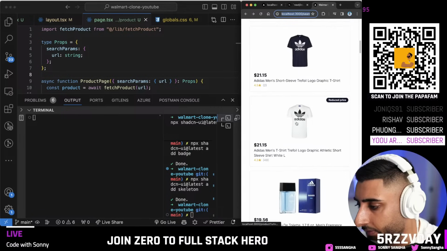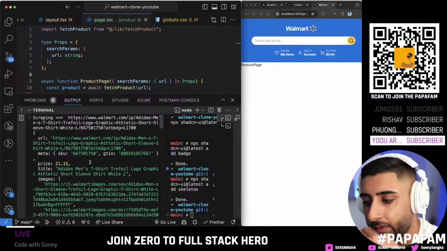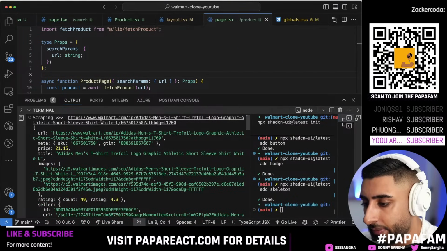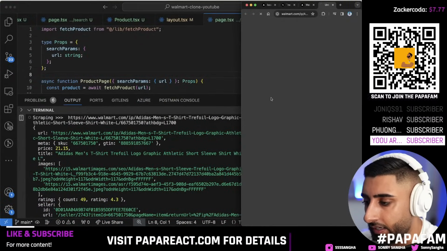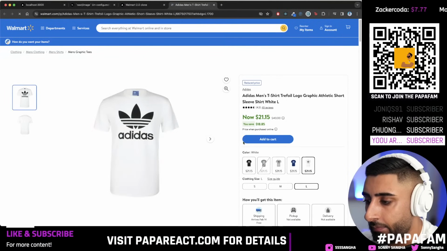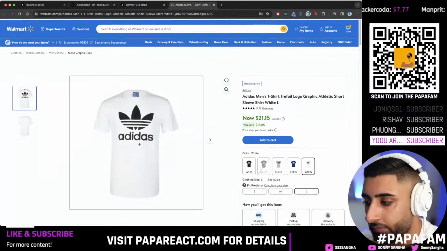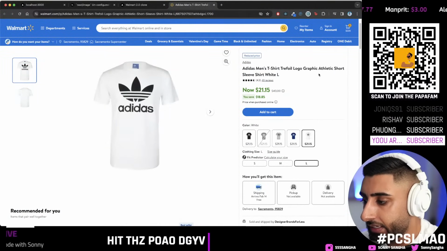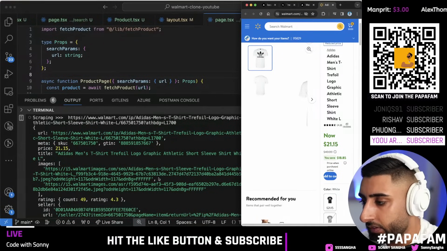So if we go over here, I've clicked on the Adidas product and boom, I have all the items here. First things first, you can see it says scraping. So my debug code. If I click this now and I click open, you'll see right now this is the page from Walmart. Okay, I want to highlight this. This is the page from Walmart. So what we did is we basically used this URL to scrape.